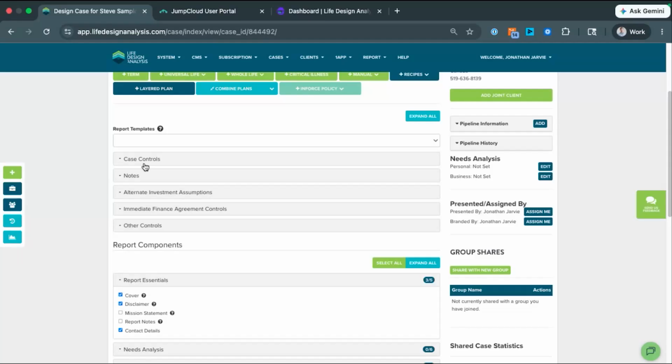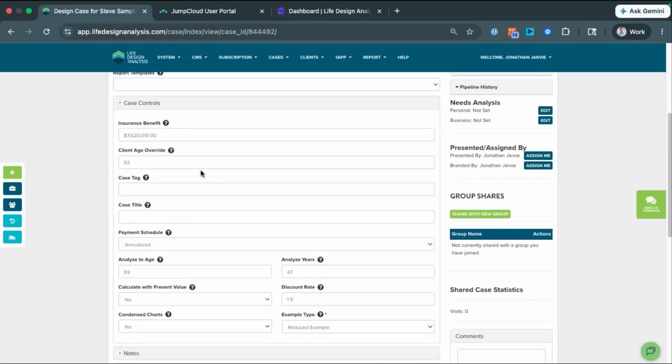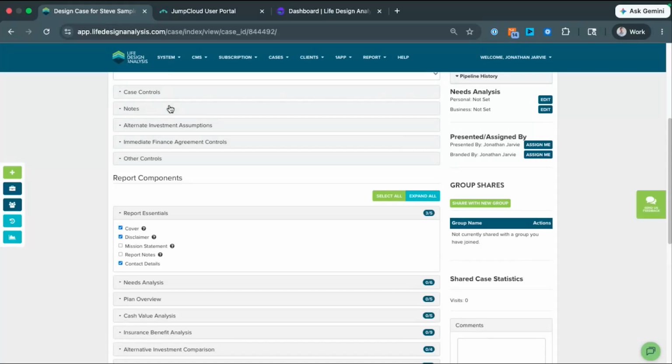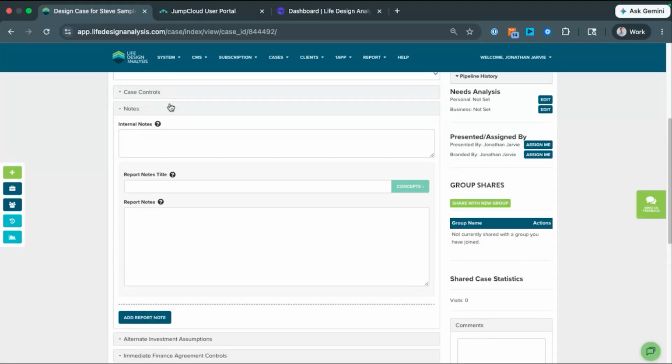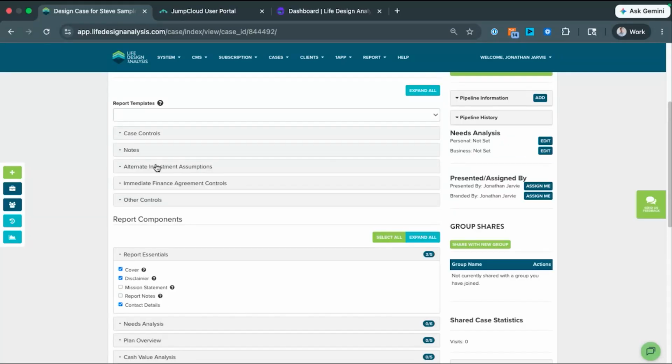So instead of having every one of these just open and fully expanded as a default, they are retracted and they are available to drop down to see what options you have inside of your settings or your case controls, as we label it, your notes option, your, again, concept controls, especially in cases where maybe you're not utilizing them. There's no need to see them. So this is something that we have done inside of the design case page just to make the viewing experience better.